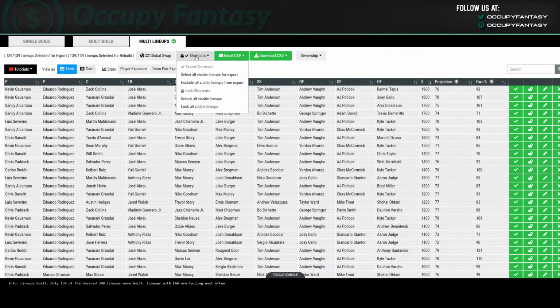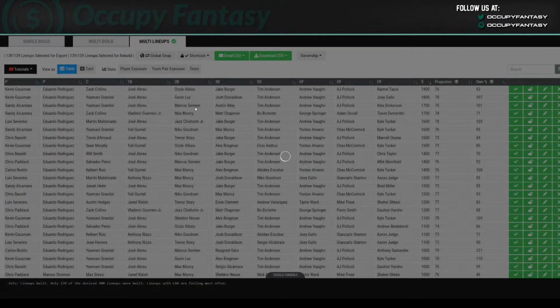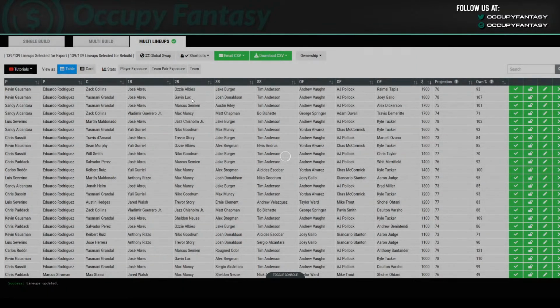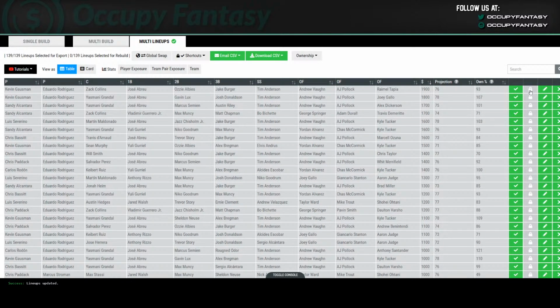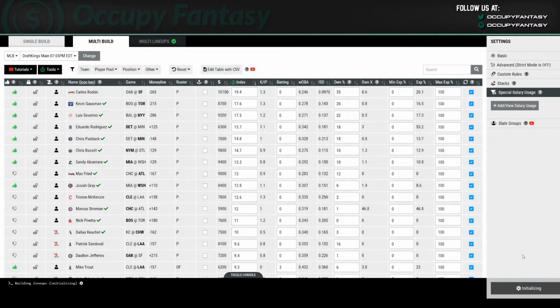So what I can do in the shortcuts tab is lock all visible lineups. You'll see the green lock button turn to a gray lock button over here on the right. And basically what this means is these 139 lineups will be kept. Let's put them to the side, and now let's rebuild to try to get to that 300 number. So I'm locking those, and let's go back. We'll build lineups, and now it'll start from lineup 140 to try to get to 300. We might have to do this a couple times because of so many rules that we're trying to accomplish here.